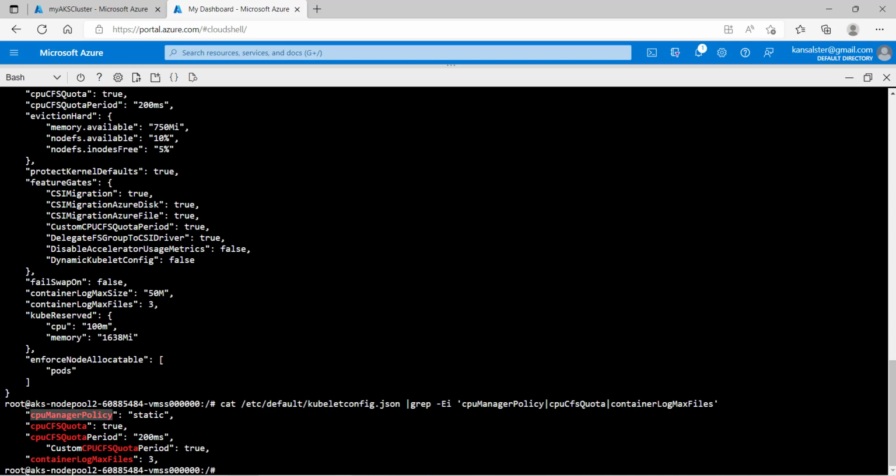CPU manager policy is set to static. CPU CFS quota is set to true. CPU CFS quota period is set to 200 ms. Custom CPU CFS quota period is set to true, and container log max files is set to 3. That is something which we had set in the file.